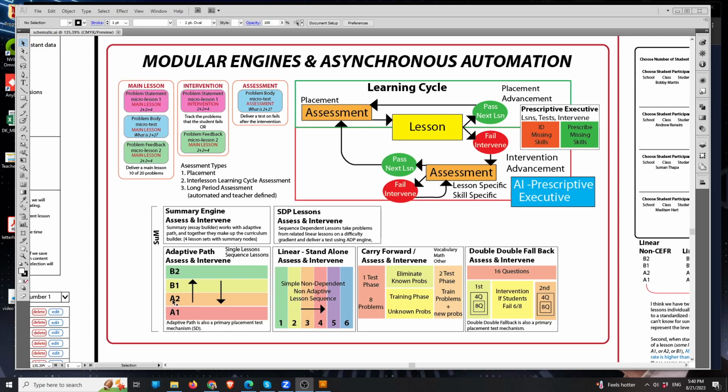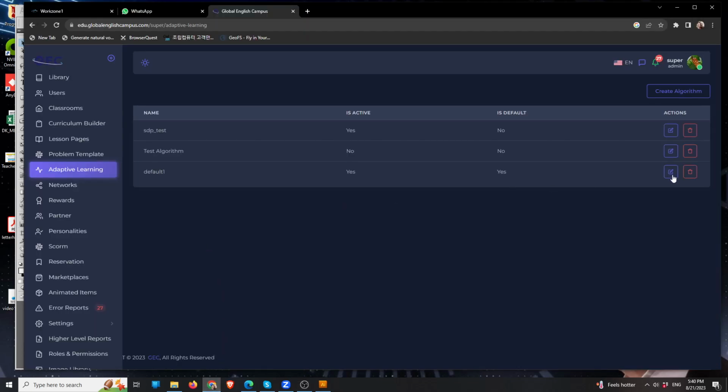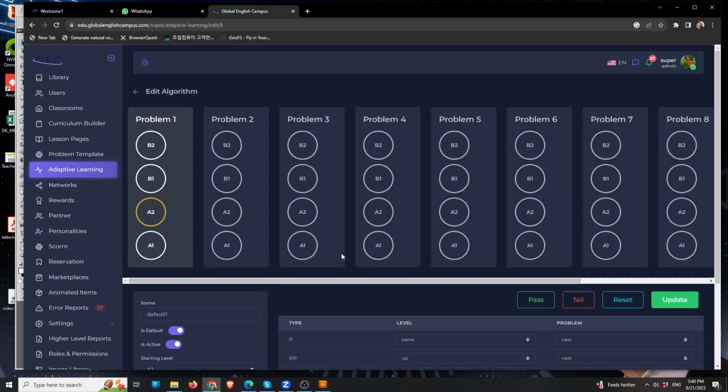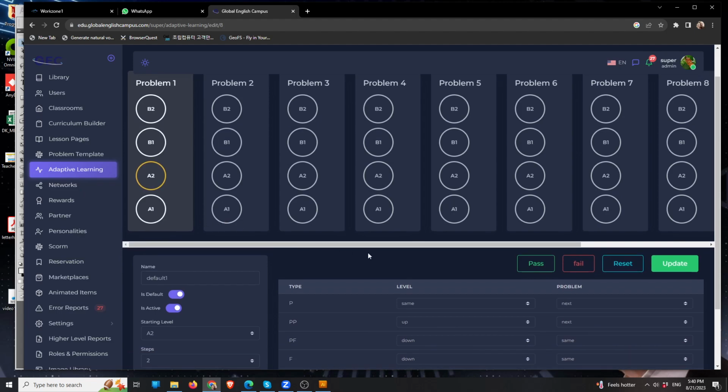It's simple. What's an adaptive lesson? Well, an adaptive lesson is where, if you get problems correct, you go up. If you get problems incorrect, you go down. And we might have shared this with you on a different video. Here's one of our adaptive learning algorithms. This is our default algorithm.